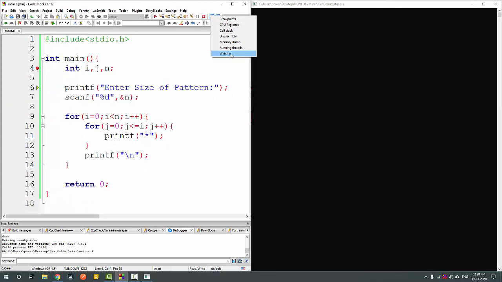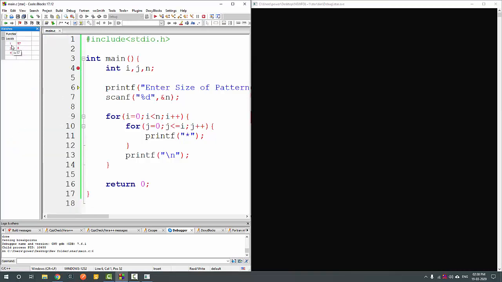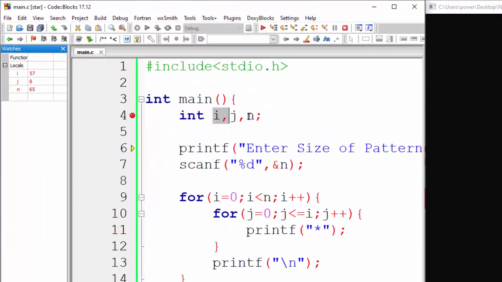So what watches does, if I just click over here, you can see watches is simply giving you the status of all the variables currently that are there in your program. So basically, as you can see, I have three variables, i, j and n, defined over here, and you can see there are some values over here. So these are nothing but garbage values because we have not initialized any values to these variables. That's why these are the default values that are there.